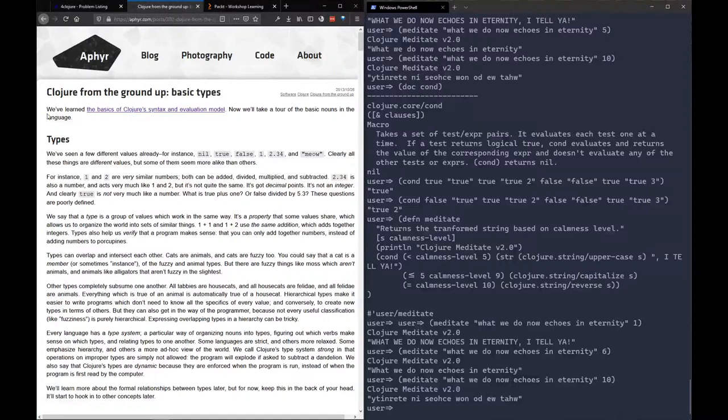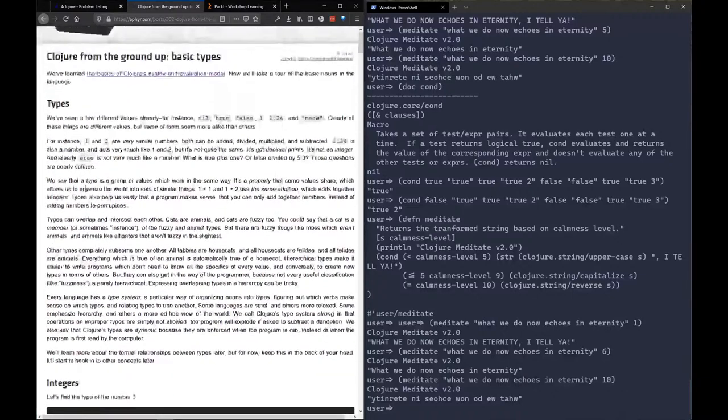Clojure from the ground up, basic types. Today we'll learn about the basic types and how they're represented in Clojure. We've seen a few different values already, for instance nil, true, false, 1, 2.34, "mew". So this is nil, boolean, integer, float, a double, string. Clearly all these are different values, but some of them seem more alike than others.